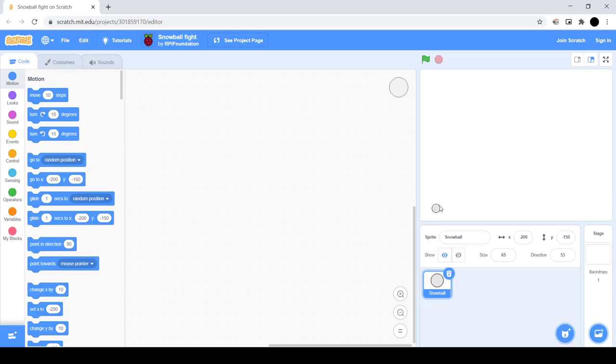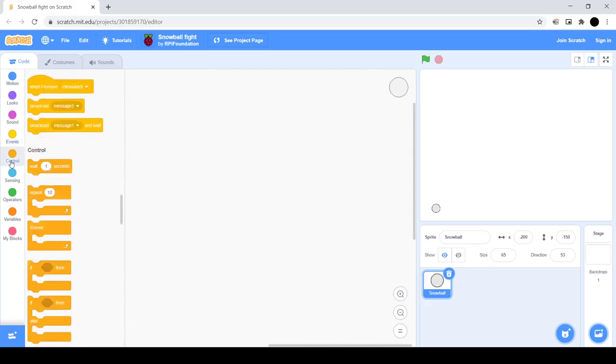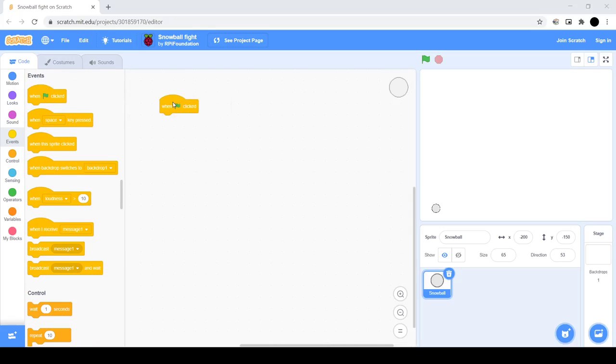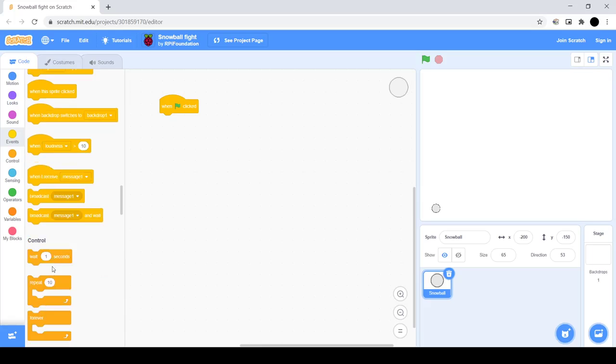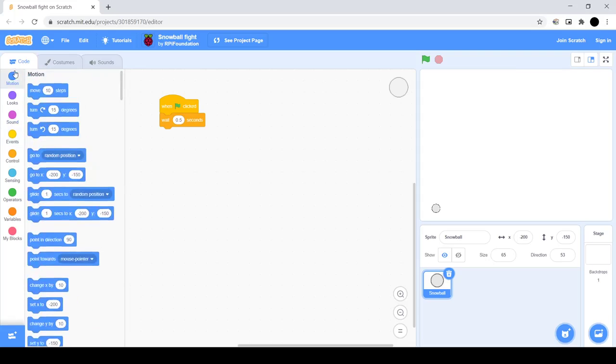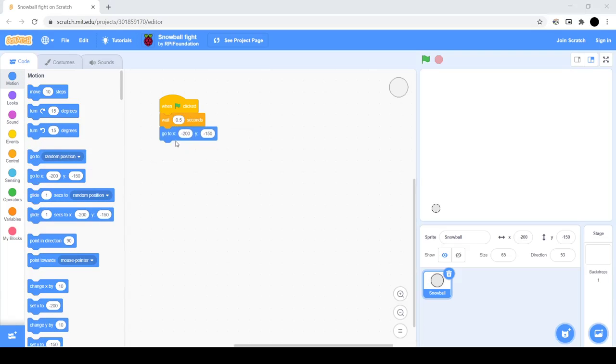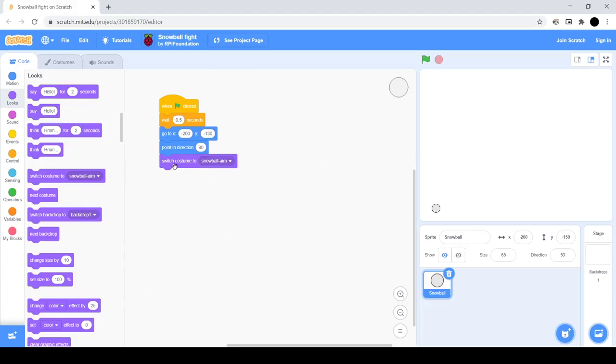So here's our snowball here in the corner. We're going to say when the green flag is clicked. So when it is good to go, we're going to wait just half a second, 0.5 seconds. And then I'm going to go to minus 200, minus 130. It's going to point in a direction of 90 degrees. It's going to switch costume to that aim costume we saw a second ago.